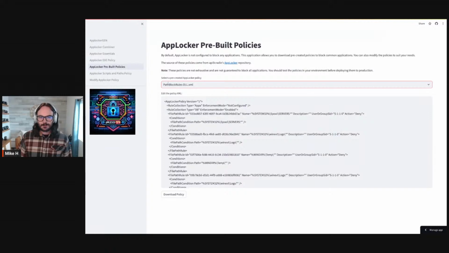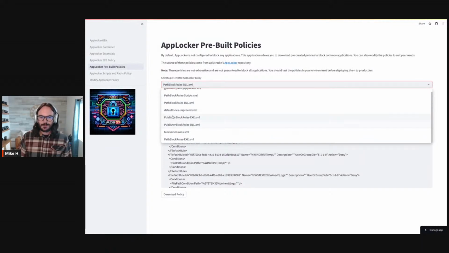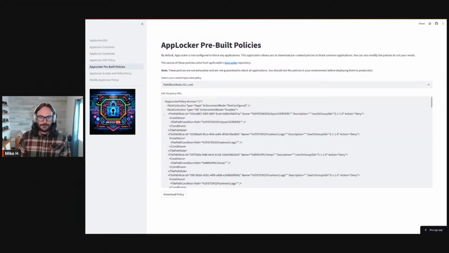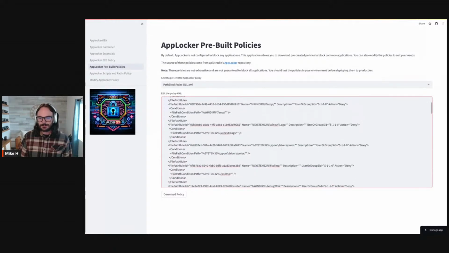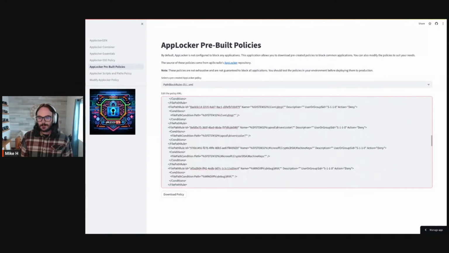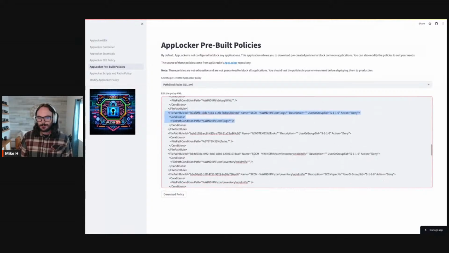Oddvar's are these ones right here. They're nicely named and formatted: publisher block, path block. And you can see pretty quickly what these are doing. In this case, this is a DLL block rule policy. It'll enforce blocking DLLs out of directories basically. And there's a bunch of them in here.